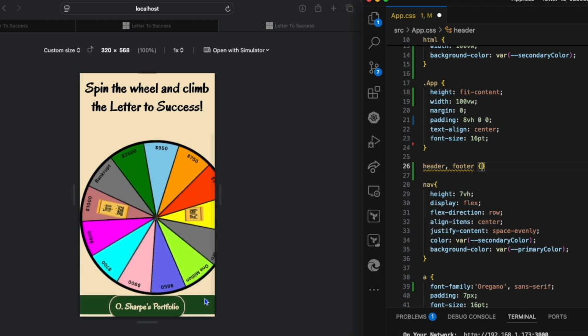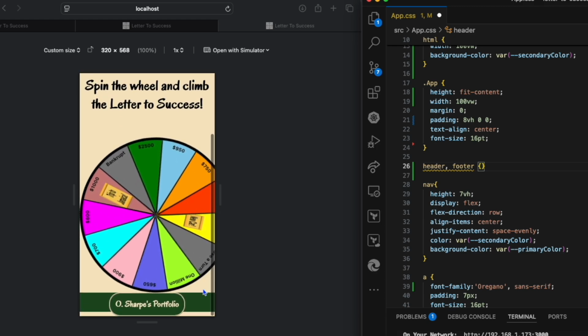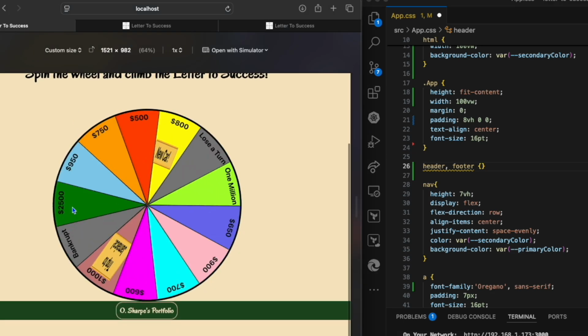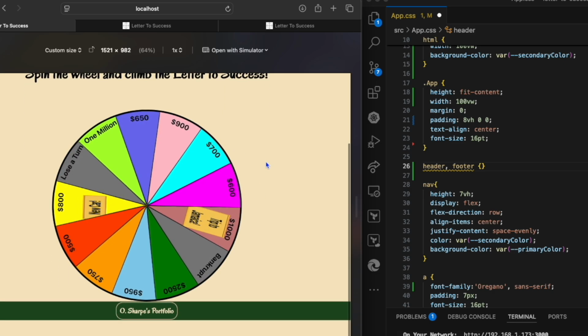Because that footer doesn't look right. That header doesn't look right at all either. But hopefully we could fix that here.